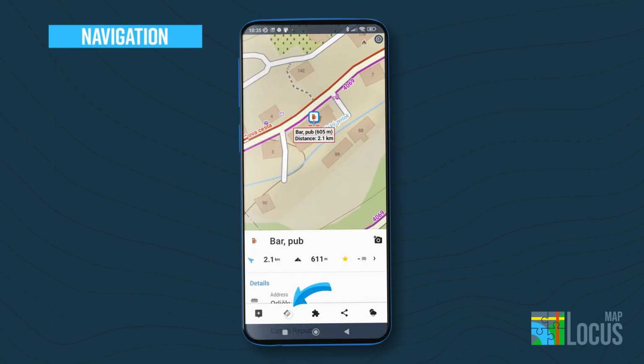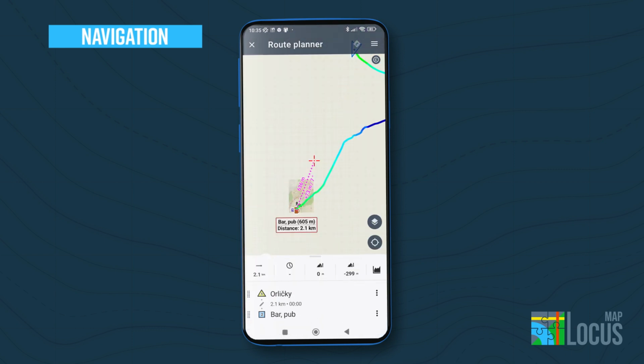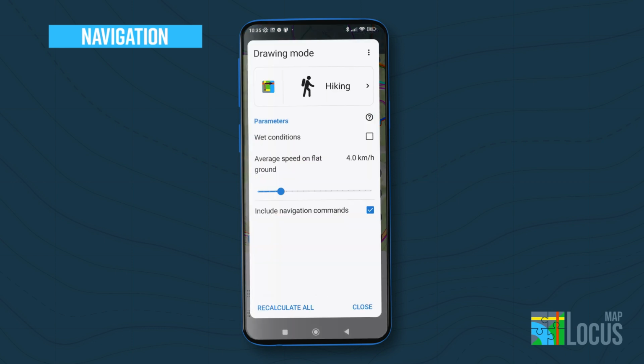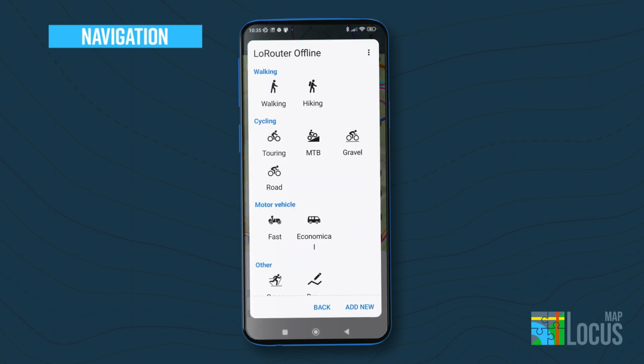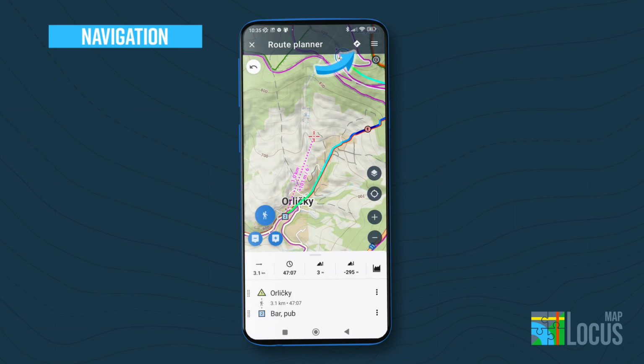You've selected your destination, so click the navigation button. The route appears in the route planner, where you can edit it or change your activity or mode of transportation. When you're done, tap the Start button on the top bar.